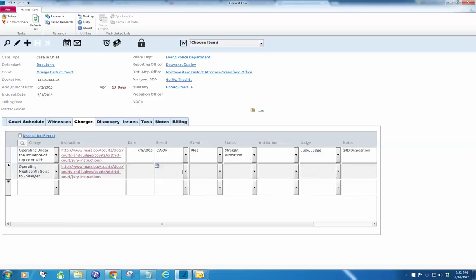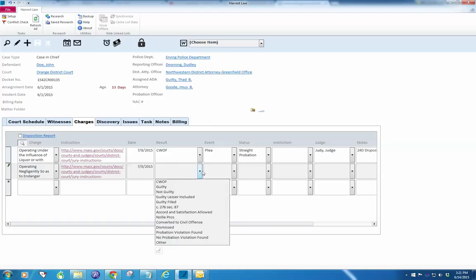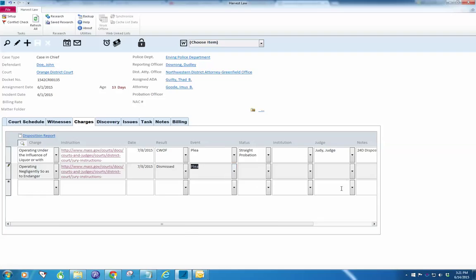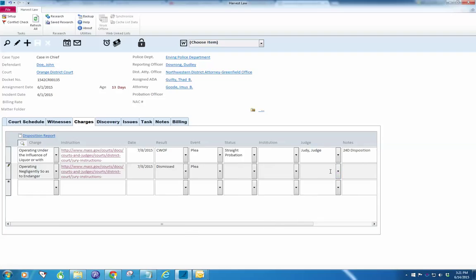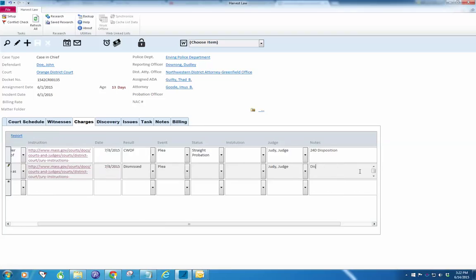Another thing that I will show you here is that you see the date is 7/8. One of the features here is that if you hit Control and the single quote key, it will copy that. So we'll say that was dismissed at plea. We can hit that, and it'll give that, and we'll just say dismissed in favor of a plea.